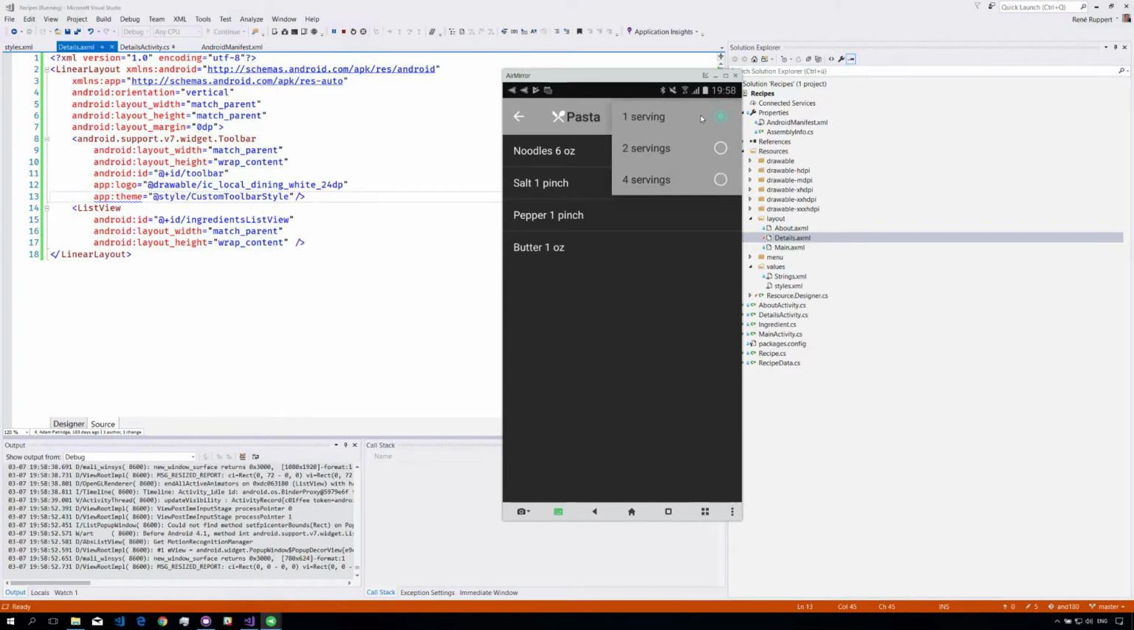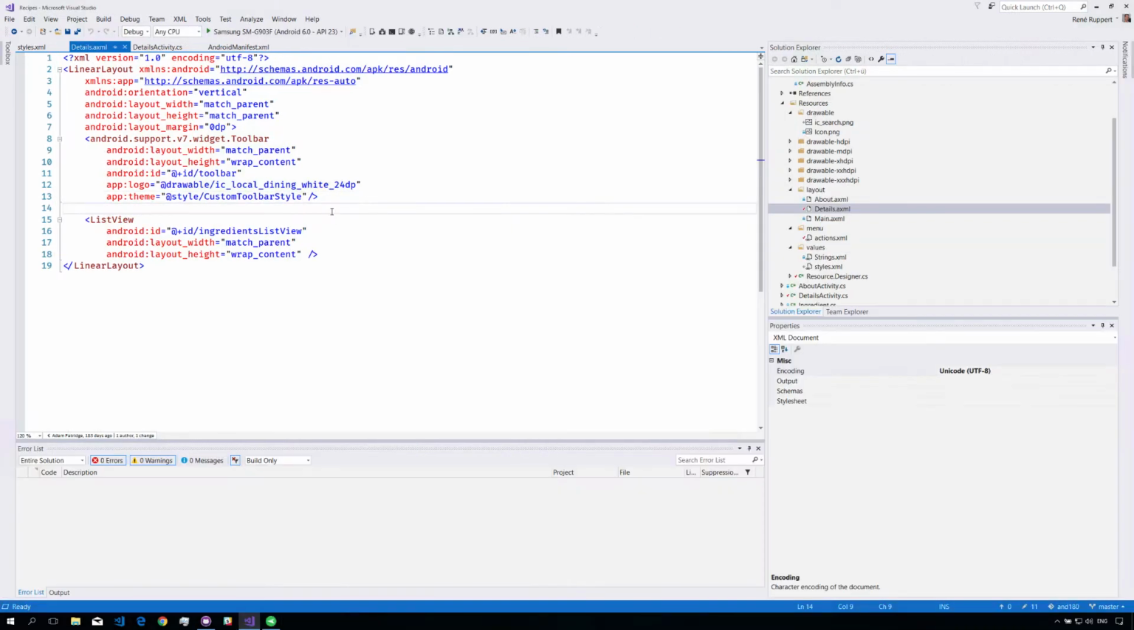I can check in here. You see the servings, they are also picking up the same color scheme. Dark font color here, dark text color on a light background. The next thing we look at is how can we add a custom view to the toolbar?